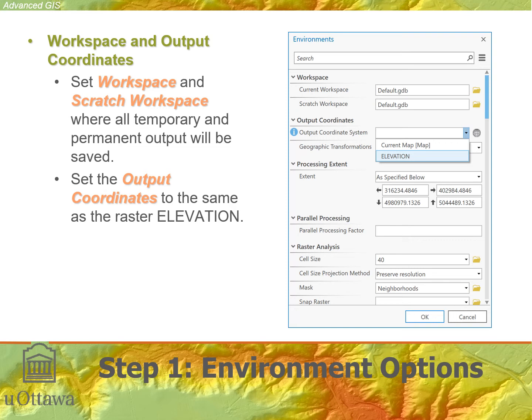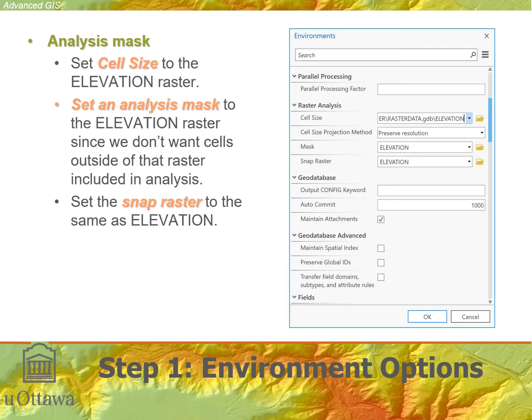We can set the output coordinate system, and that would be again the same as the layer elevation. If that's our control layer, for example, we'll call it a control layer that will control the coordinate system, range or extent of the output, and the coordinate system of the output, etc. Then we have to set cell size, and we put the same as elevation.